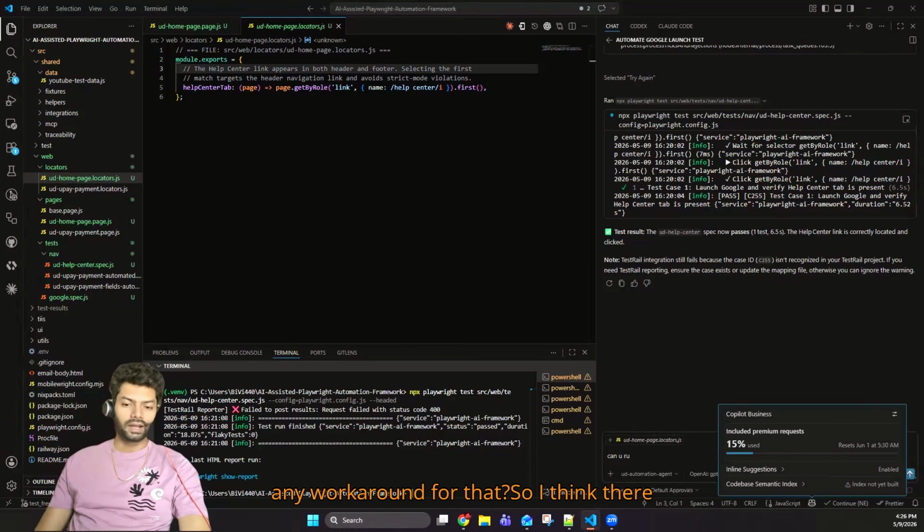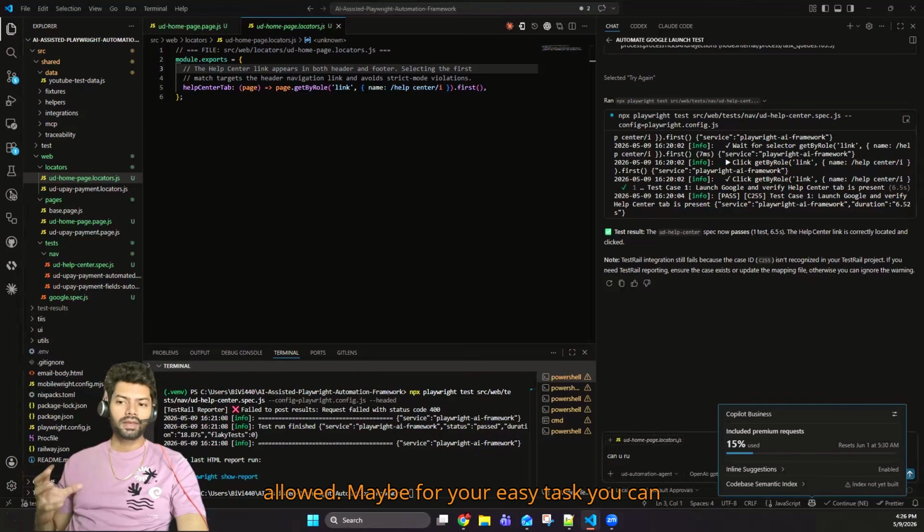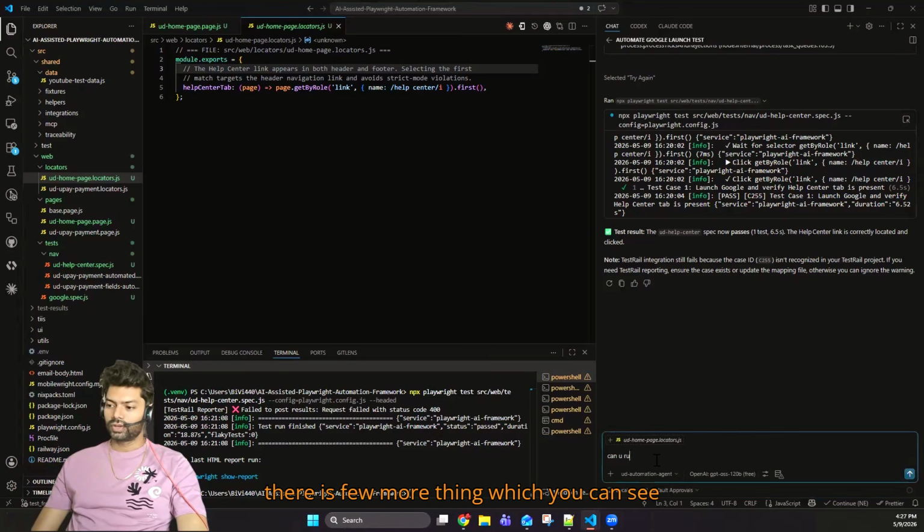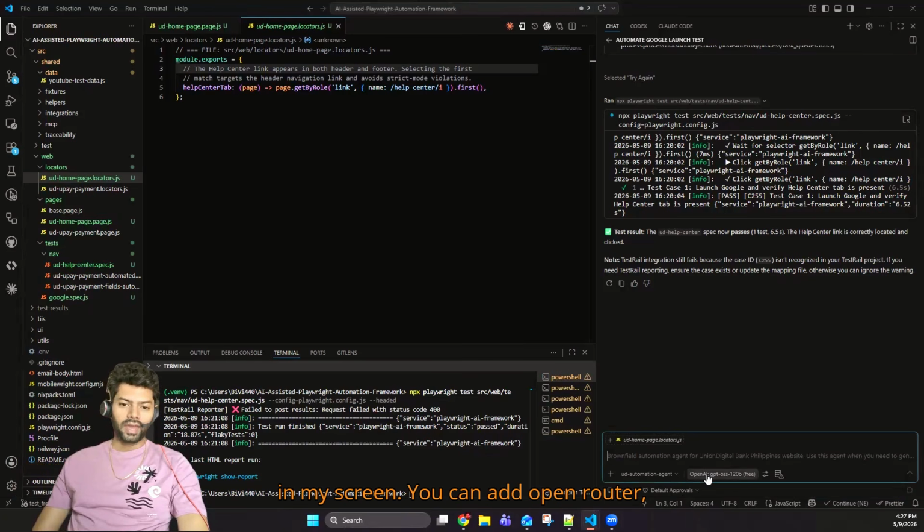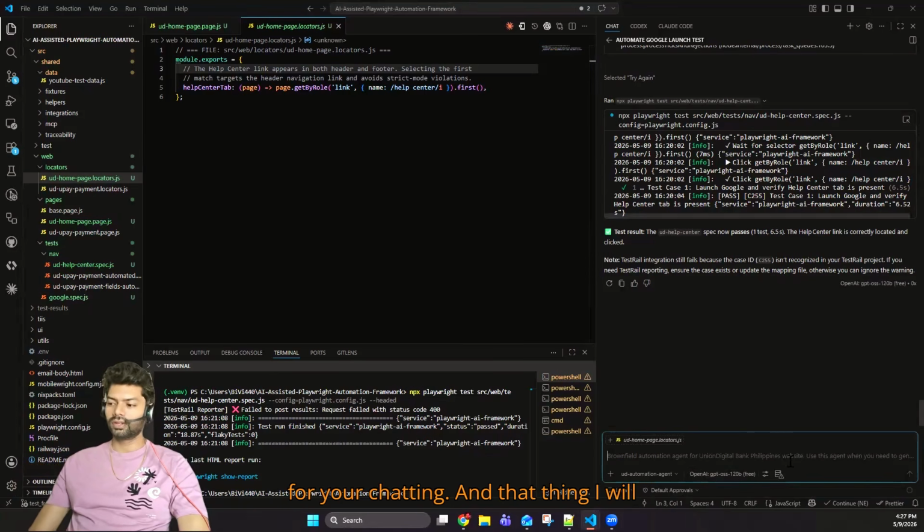I think there are a few workarounds, but it depends on how you use it. If free usage of GPT is allowed in your company, maybe for your easy tasks you can use GPT, and only for your complex tasks use GitHub Copilot. And there are a few more things you can see on my screen. You can add OpenRouter, Ollama, LM Studio, all from this GitHub Copilot chat box, and then use it for your chatting. Today I will tell you how to do that.